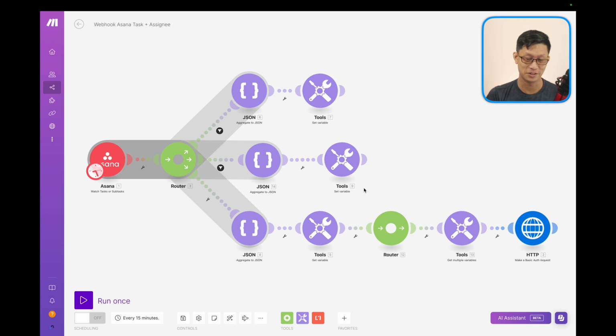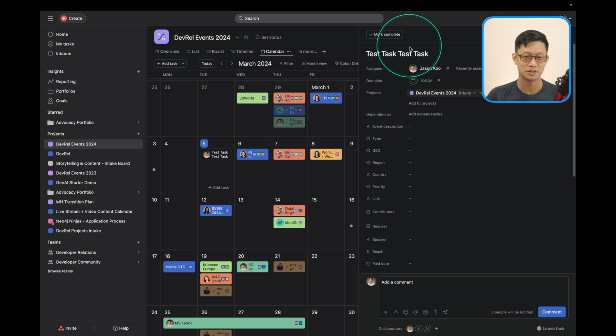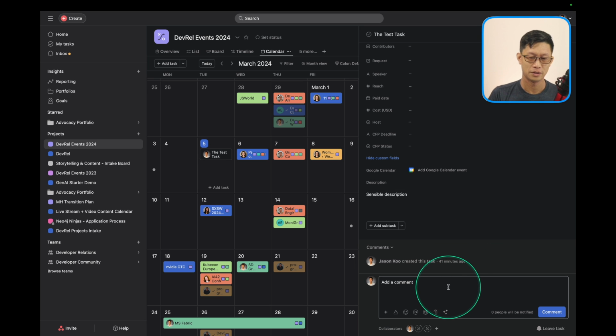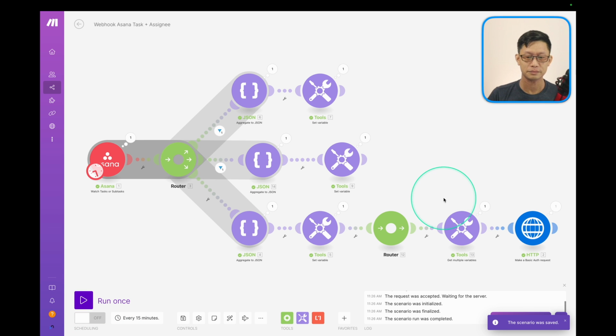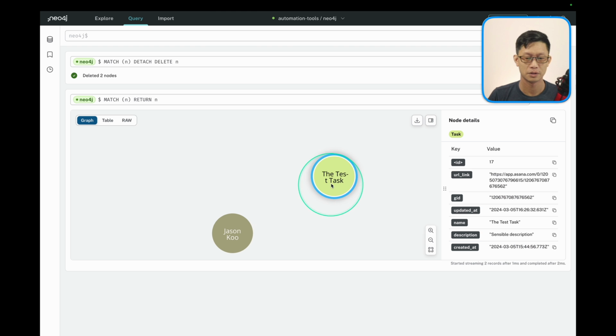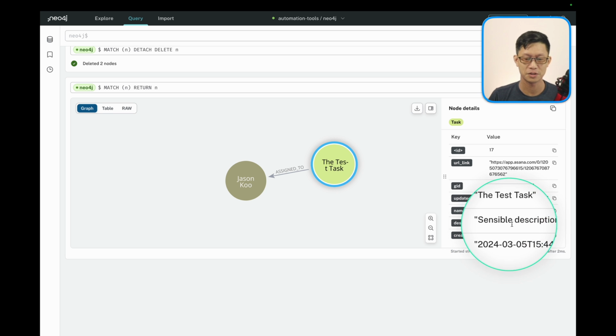And let me modify this test task here, and give it some sort of sensible description would be good. Okay. Now, when I run this once, it should work. 200, okay. All right, so now the name is the test task, description, a sensible description.